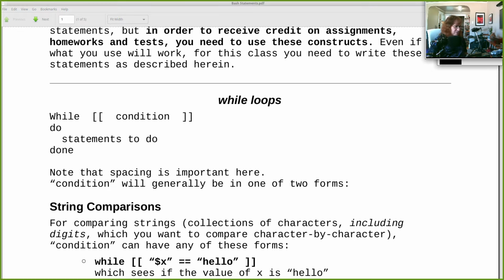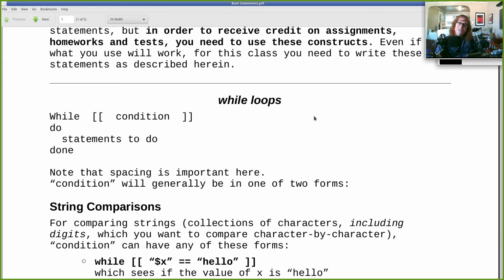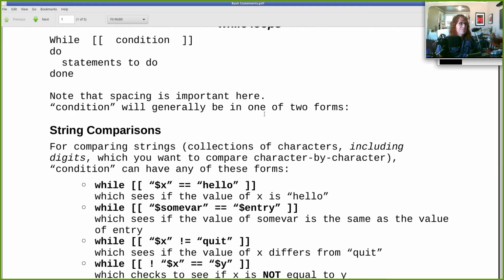So let's talk about conditions. Conditions are about comparing things, right? Basically wanting to know if two things are the same, one thing is bigger than something else, and so on and so forth. Or more generally, checking some statement which is either true or false. Okay, and there's two kinds of comparisons we need to worry about. The first is just comparing strings. So a string is just a collection of characters. And they might be characters that happen to be digits. That's totally fine.